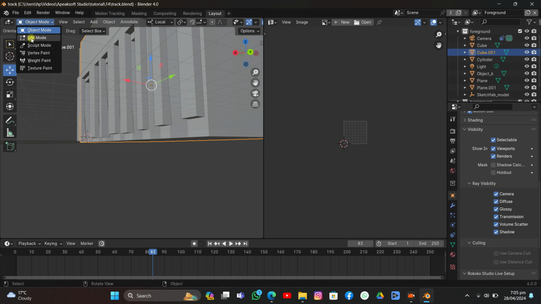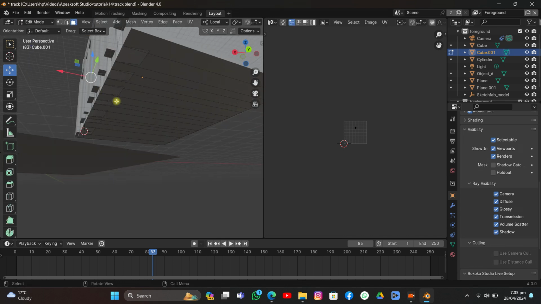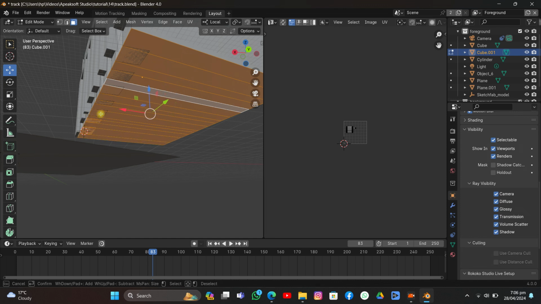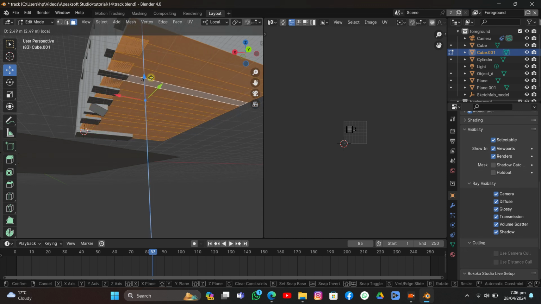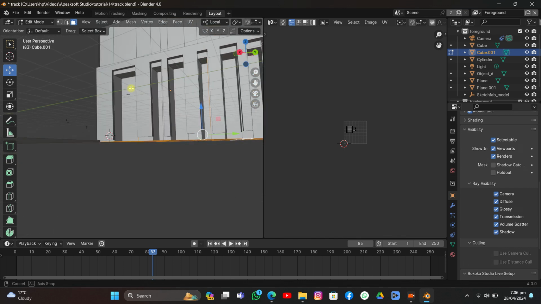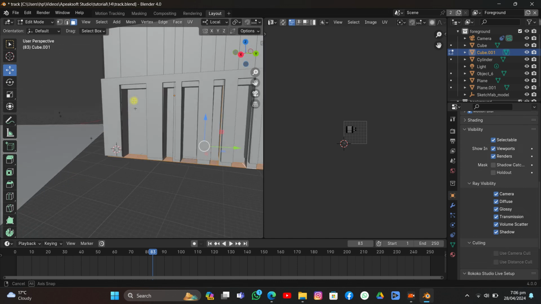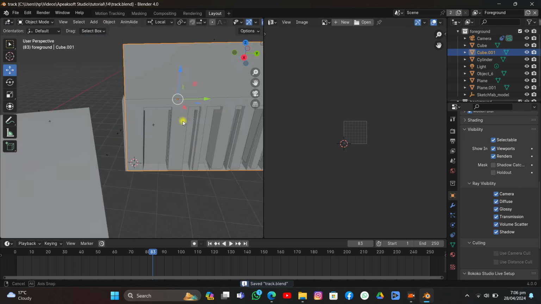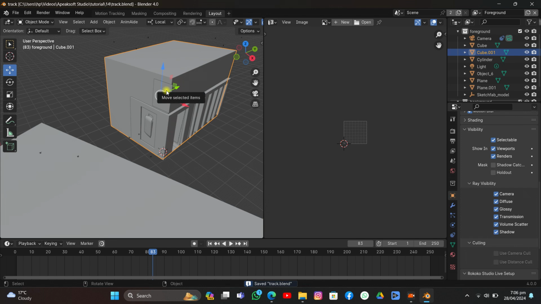Okay, so as you can see, we have an object, and I think I'm gonna make the object a little bit up. I'm gonna go to edit mode and select those faces down there. We select all of them and we'll move them up. I don't know what the heck is wrong with it, but I think it's fine. Okay, I'm gonna save it.